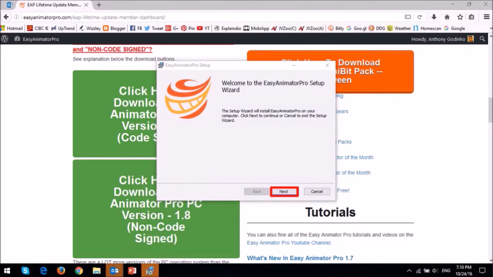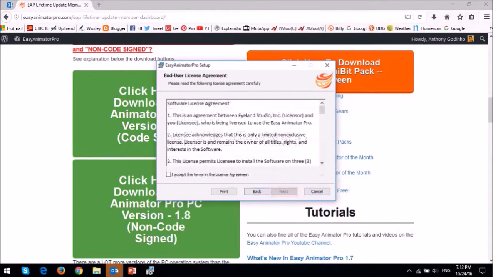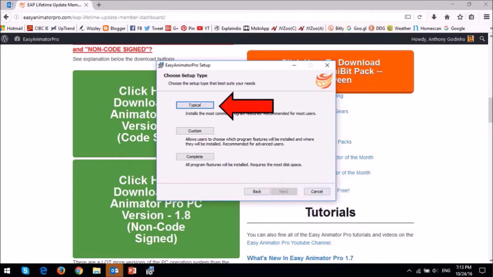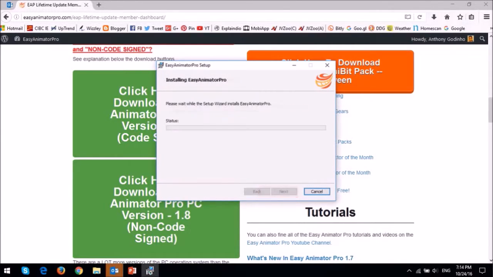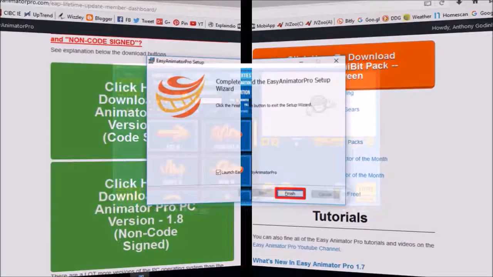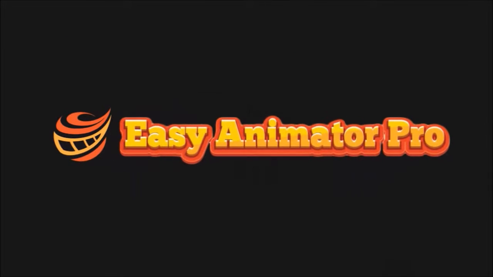Click Next. Read this section and click Next. And then read and accept the terms of service, and then click Next. Choose a typical setup, and then click Install. And finally, click Finish. You are now ready to use Easy Animator Pro and have fun creating cool animations.